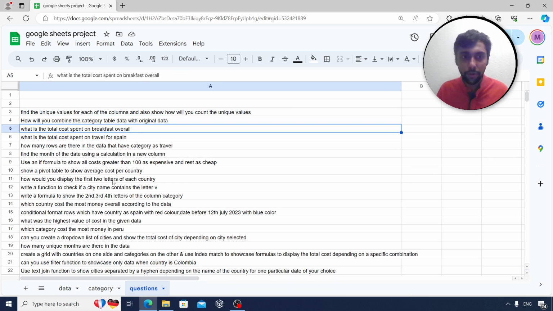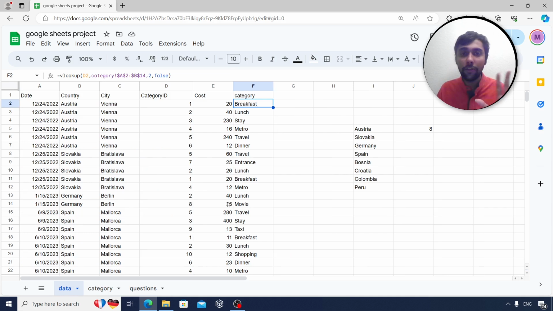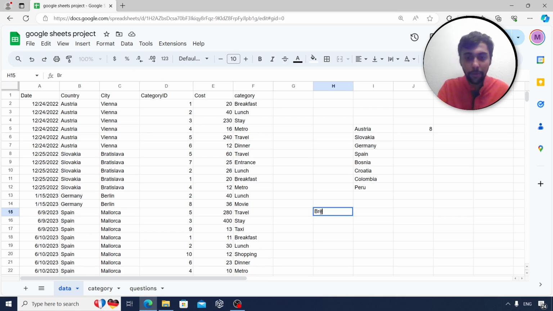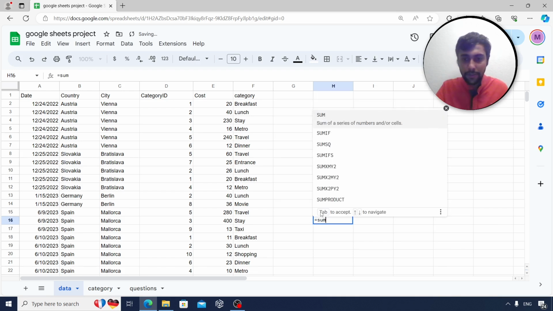There are multiple ways to do it. I'm going to teach you a simple way using SUMIF. Okay, so let me go here, and only for breakfast I want to count the cost, right? So what I can do, for example, is write breakfast, and I can say SUMIF, right?